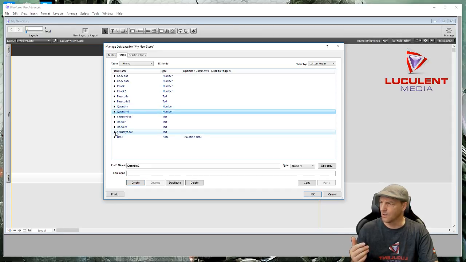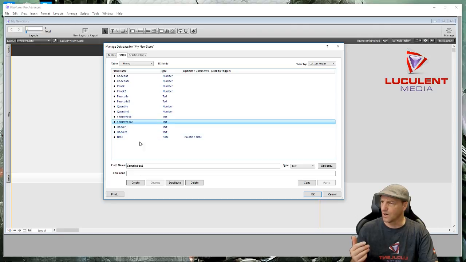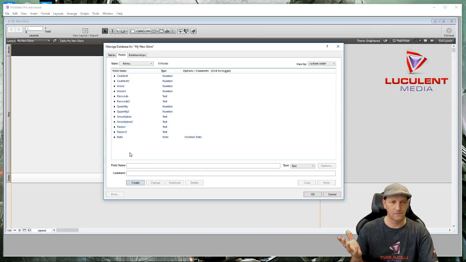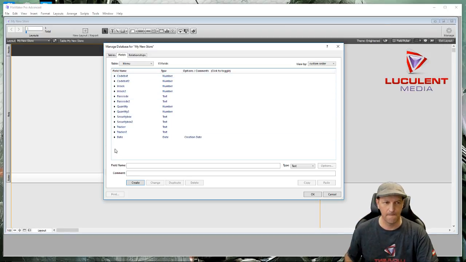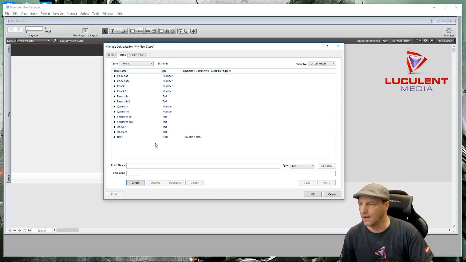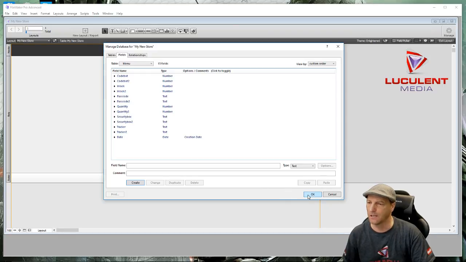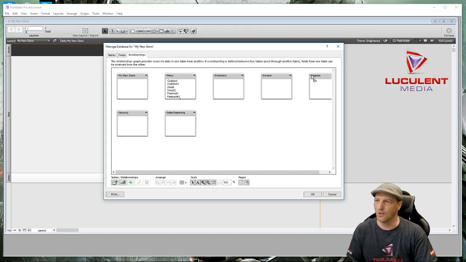So now you see we have CodeBot, CodeBot 2, inlock, inlock 2, passcode, passcode 2, quantity box, quantity 2, security box 2, tracker, and tracker 2. Right? Got them all? Everybody? See them all? There they all are. Okay, so now let's say okay. And, well, let's go to relationships first. Look at all of these wonderful things in our relationship field. Isn't that cool?